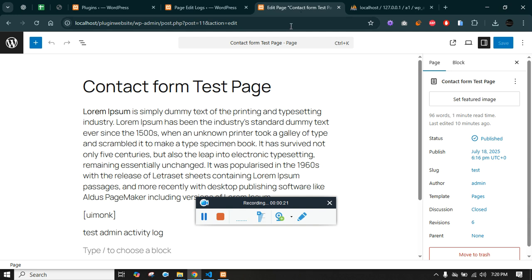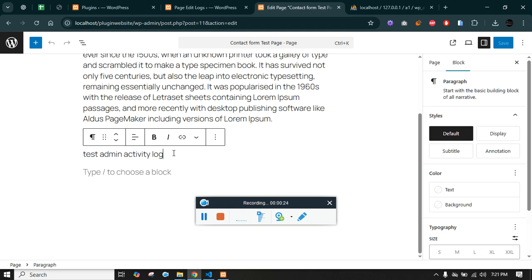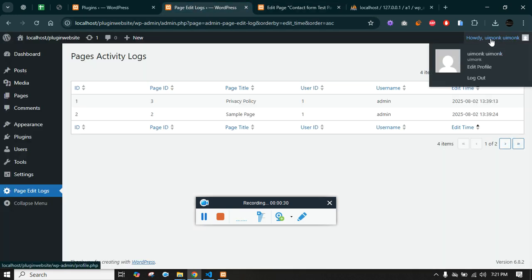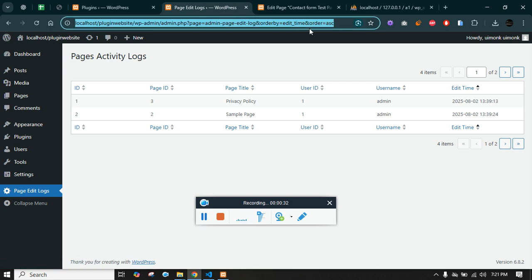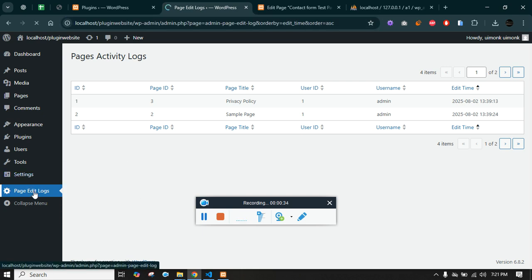Now consider I am editing this page. Let me just add some random value and click on save. Once I click on save, I am being the admin with the name UI Monk. If I refresh this page or if you click on this URL, you'll see the UI Monk has edited the page called contact form test page.